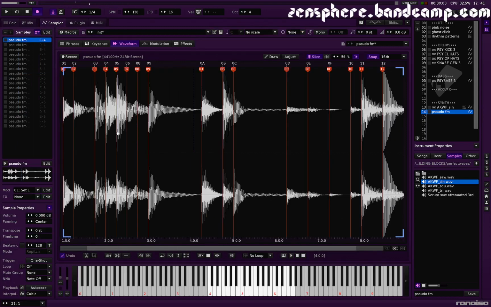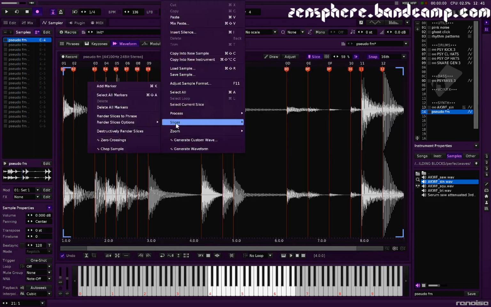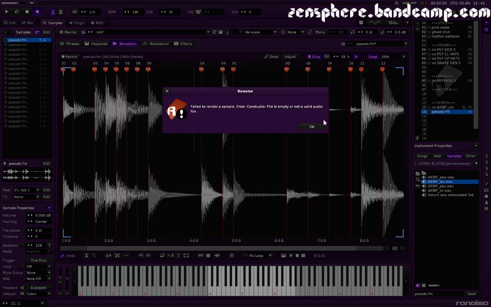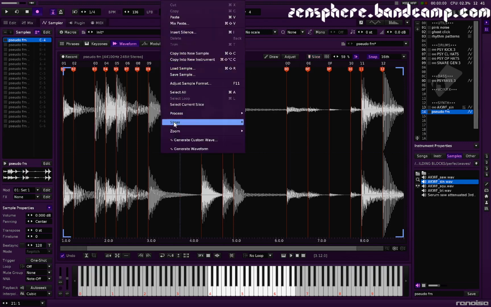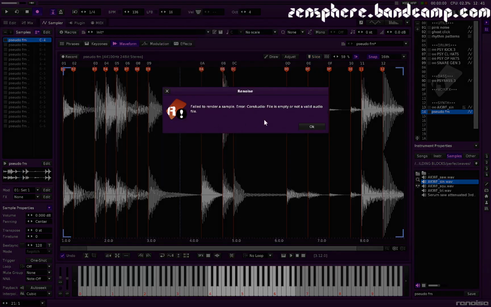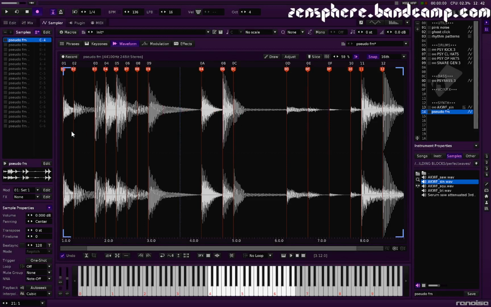We'll go back to our main sample, and then we'll go to process, go to slices, then destructively render slices. Failed to render a sample, error code, a file is empty or not a valid audio file. Well, that sounds wrong to me. Let's get off the slice tool because this is messing things up. Pardon my language. Slices, destructively render slices. Failed to render a sample. File is empty or not a valid audio file. But why? That doesn't seem right to me.